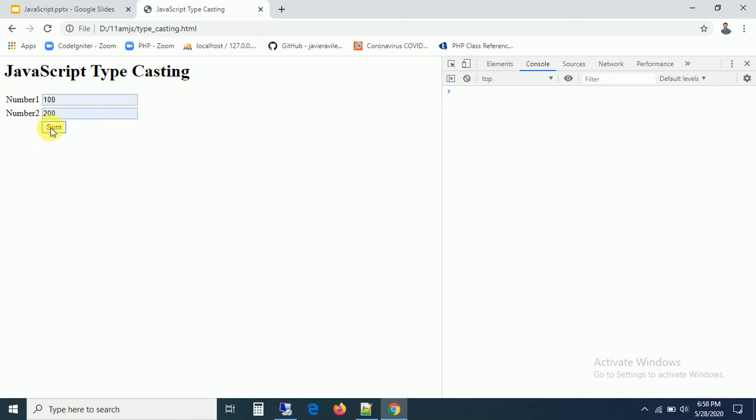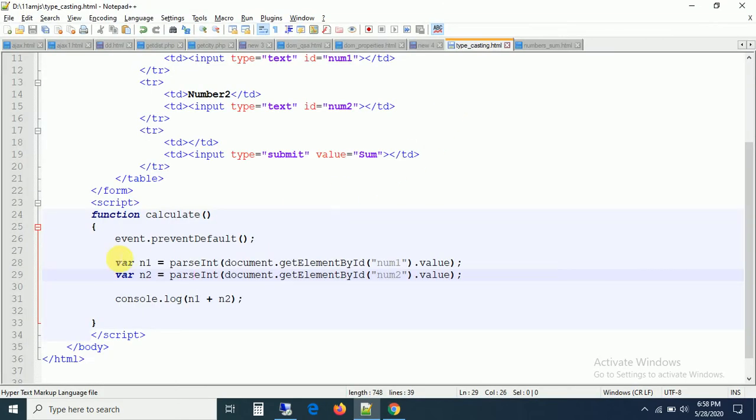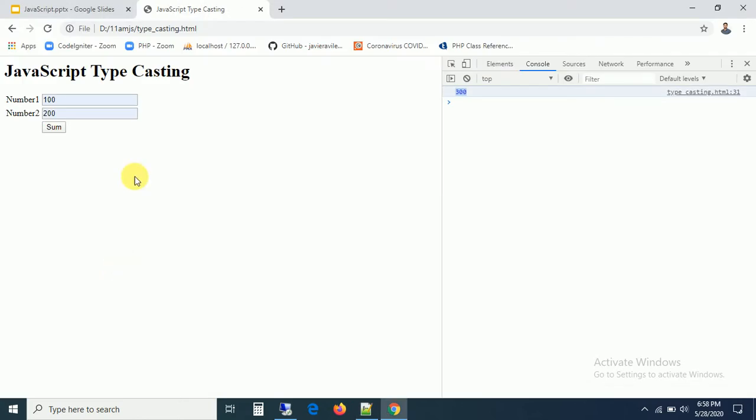Submit the same. Now you can see I'm getting the output, but earlier we got the output as 100200, that is concatenated, but this time it is converted, guys. Overall, you can go with the parseInt method or parseFloat method also, but for example, if you take some numbers with decimal points, for example, 100.52 and 200.15, if you sum them, you are getting 300 only, not 300.67, which is what we are expecting. We are not getting the decimals.